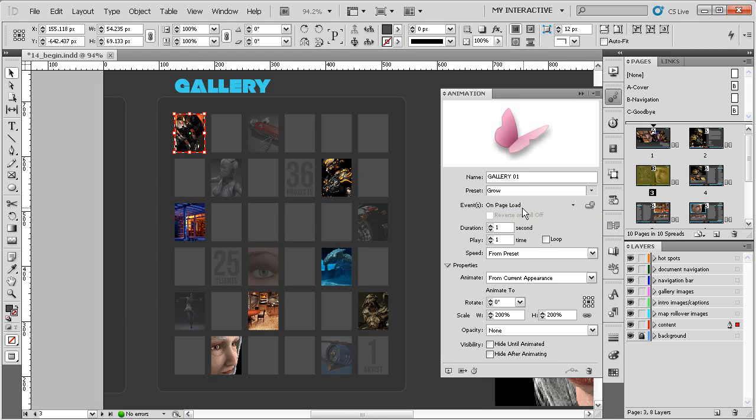Now, notice that by default we're set to on-page load. This is the trigger, or the event that is going to set this animation off. I don't want it to go off on page load, so let's drop this arrow down and look at some other options. Now, notice here there's an on-page click. That'll make it so that if they click anywhere on the page, it'll actually set the animation off.